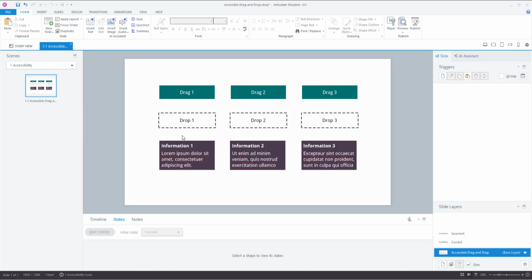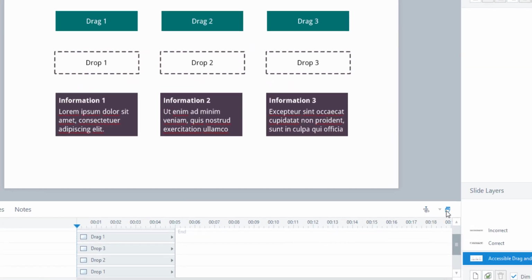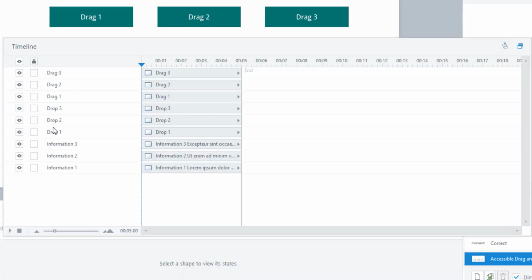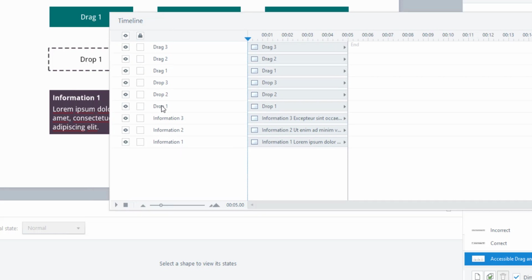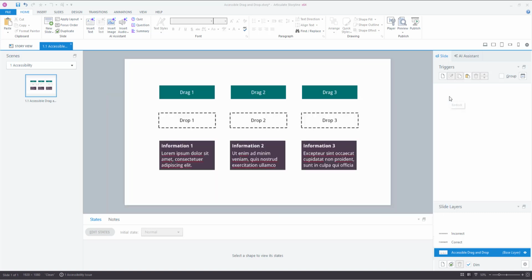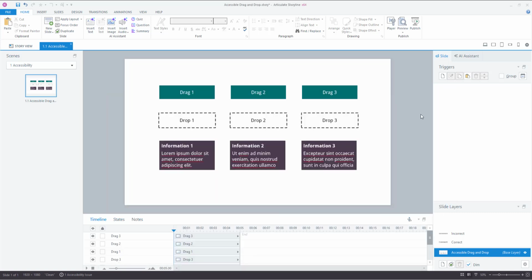Okay, so make sure when you've created anything in your timeline that you label things. So I have my information boxes, drop boxes and drag boxes. The reason we do that is it makes our world so much easier, especially creating triggers. And we're going to have quite a few triggers for what we need to do here. So make sure that you label everything and also make sure that you save regularly.